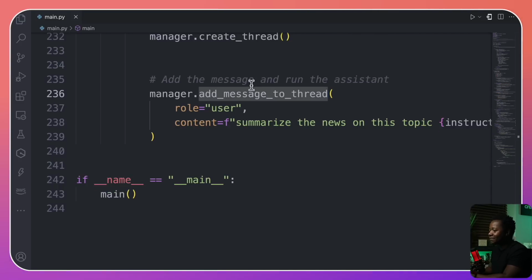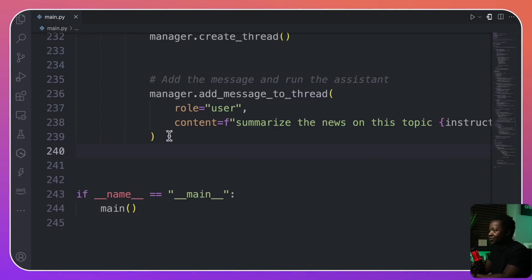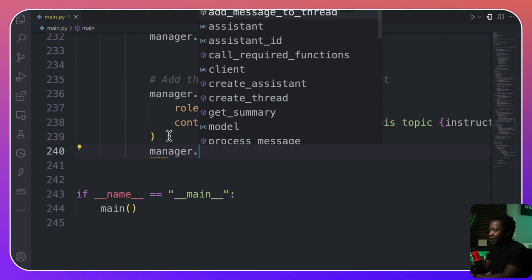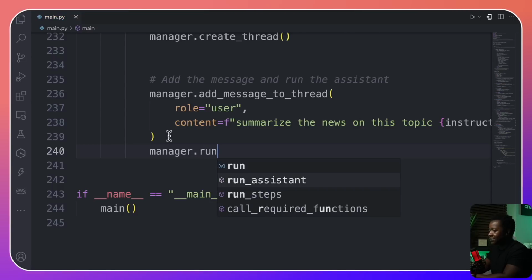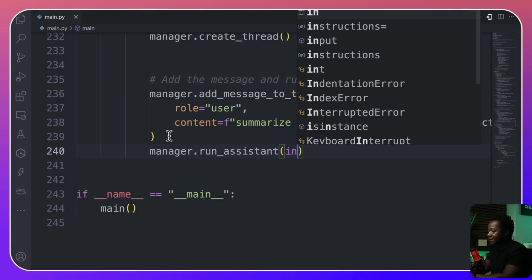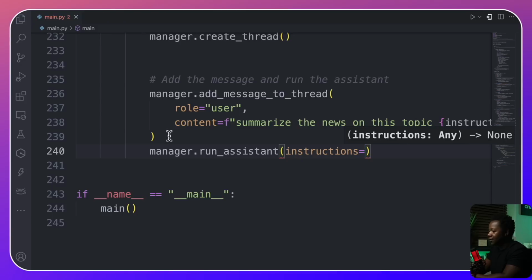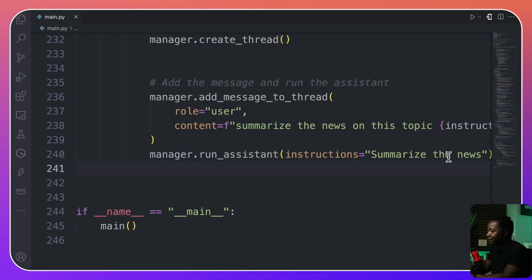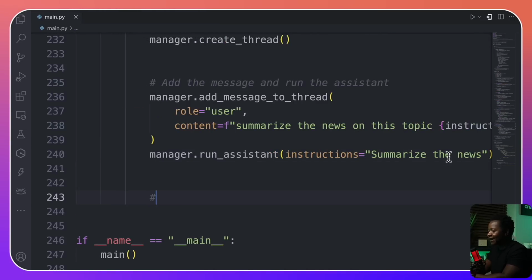Once we've added that message to the thread, what we need to do then is just say manager dot run assistant, that method, and pass in the instructions, which is going to be summarize the news. You can be more elaborate, but that's okay. And once we have that, we are going to wait for completion and then process the messages.